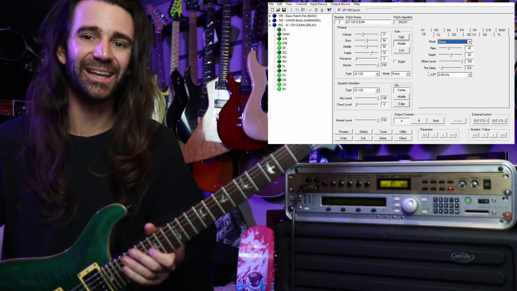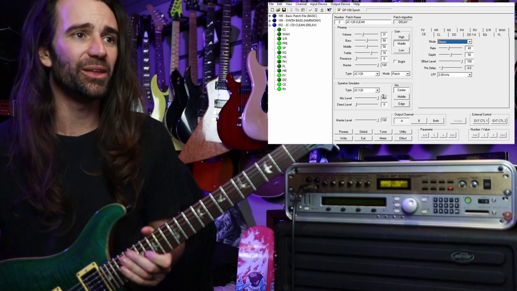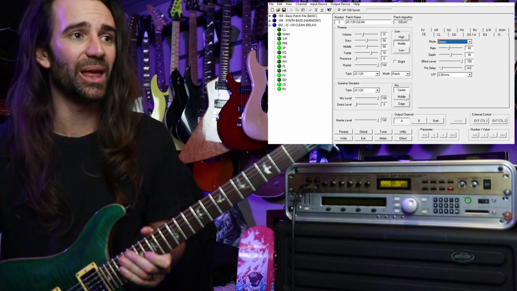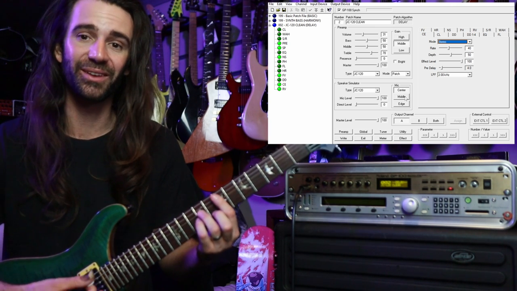Kind of nice just fattening it up a little bit in there. I'm going to play with the, look, we got center, middle, and edge for the speaker. Let's have a listen to the difference there.